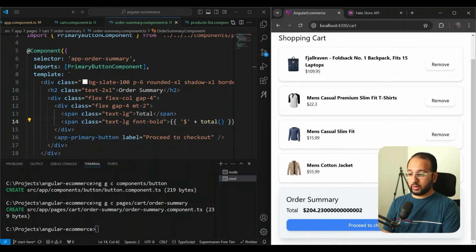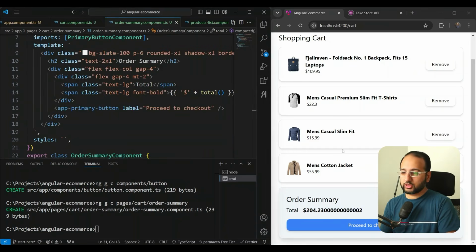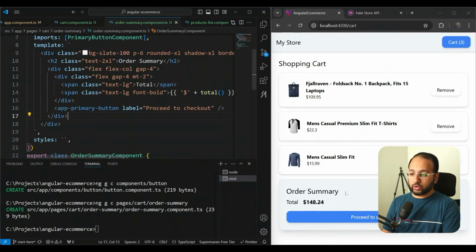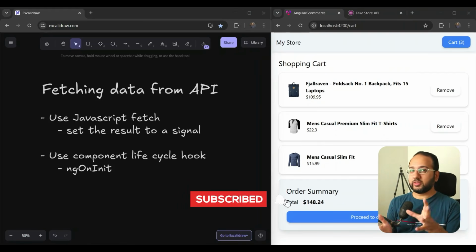Of course, you need some formatting here. You can add all of that formatting here as well, but that is out of the scope of this project. So we have a nice order summary here using the concept of computers. Okay, so this is the last part, and after that we are going to wrap it up.